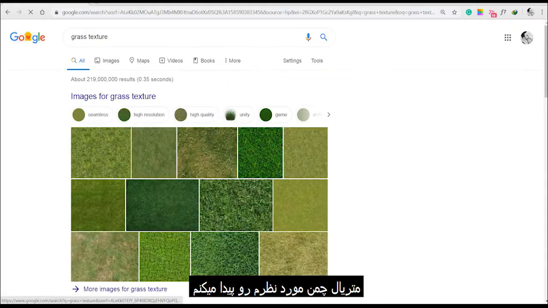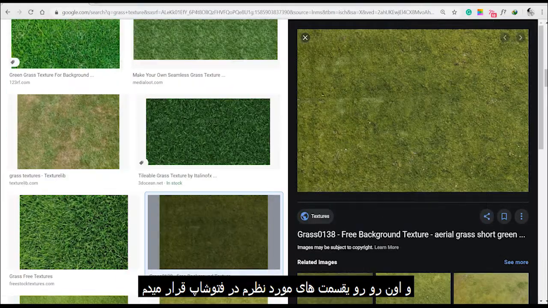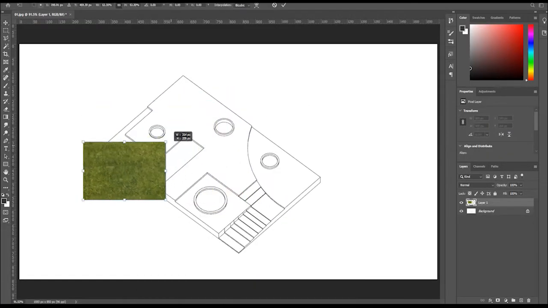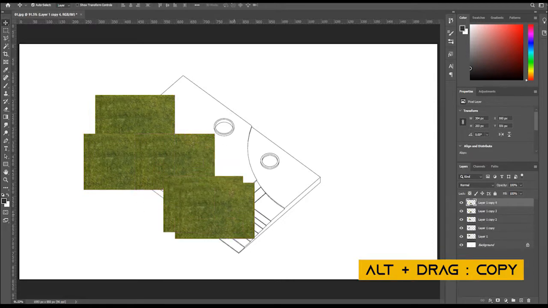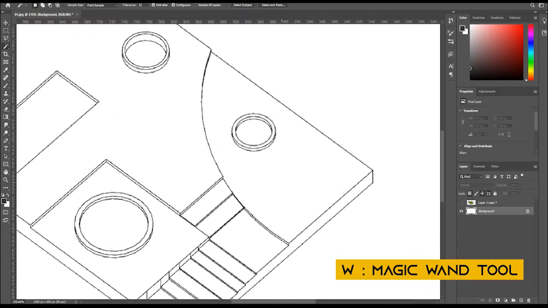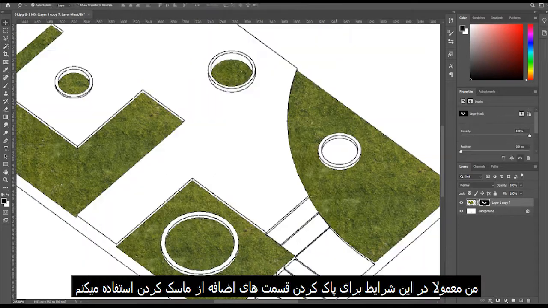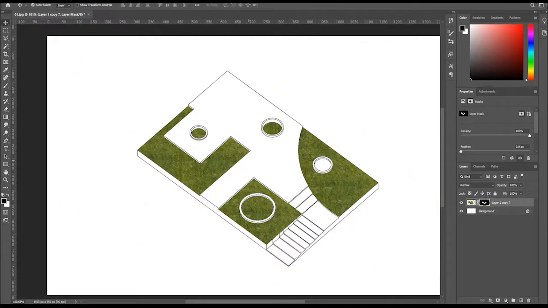At first, I find the proper grass and copy it into Photoshop and put it on the green areas of the diagram. In such cases, I use a mask to remove the unnecessary areas.